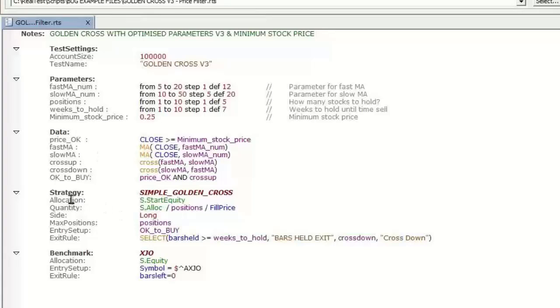And I put in here, we're okay to buy if the price is okay, the close is greater than minimum stock price, and we've got that cross up. And then the entry setup is okay to buy. So that's just a minor modification saying I want to buy only if the stock price is 25 cents or more, and we get the crossover as before.